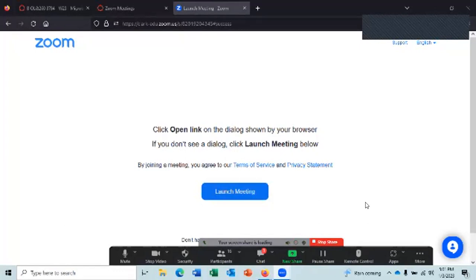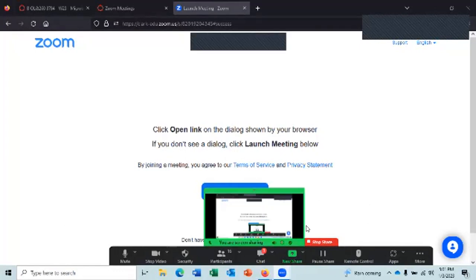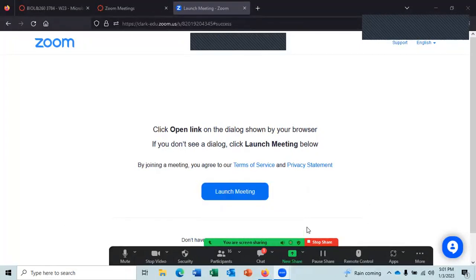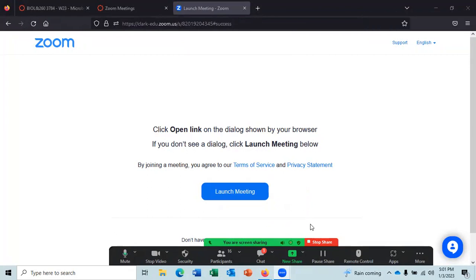Somebody's using a chat. Once I share the screen, I will not be able to see chat messages, so I do not use chat. Any questions about that? There's another feature, I think it's the emoticons and stuff like that. I don't use that either.